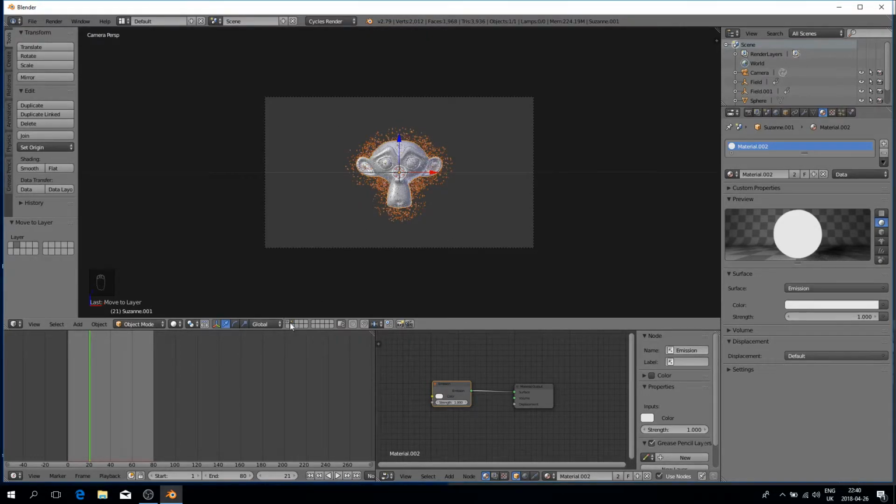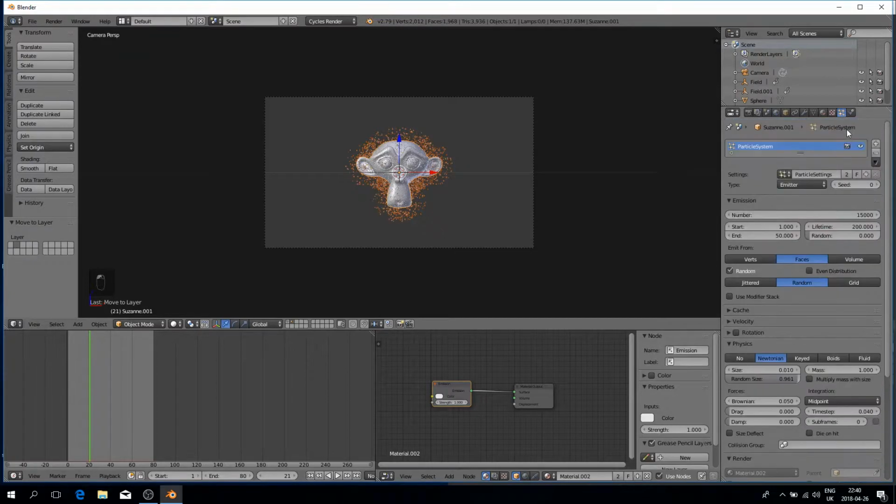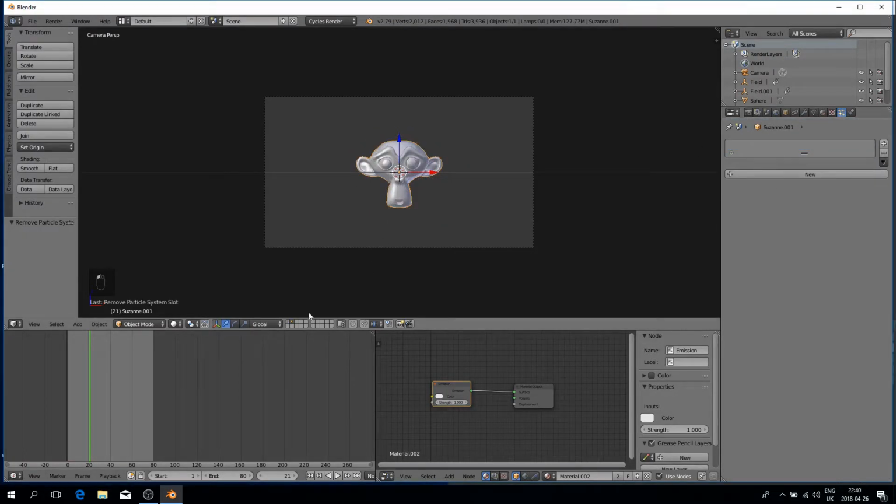So I duplicated my monkey, and because it had a particle system, the particles have followed over there. But for the monkey, I don't want the particle system on the second layer, so I go back to my particle system and click negative. So now on the first layer, I have the particle system with the wind and the vortex, and on the second layer, I just have the monkey. And we can see our monkey if we click Shift Z and see our rendered view. It's all white from the emission.